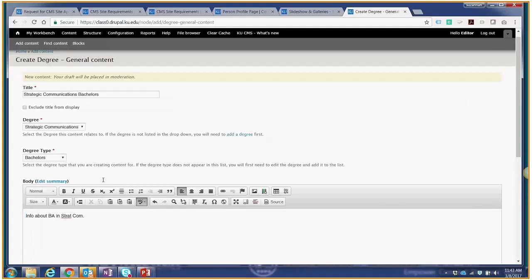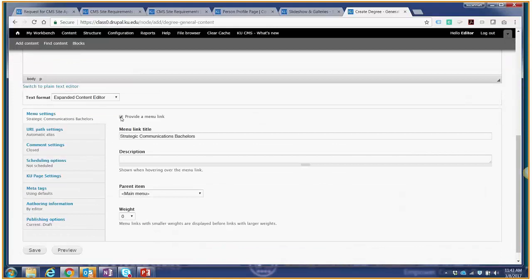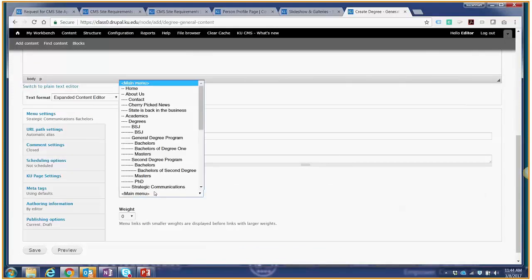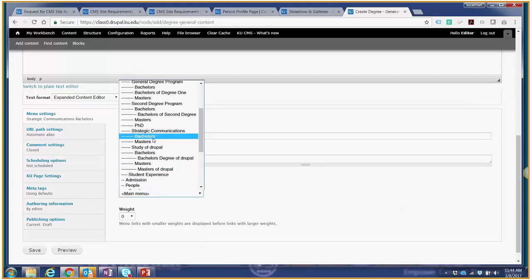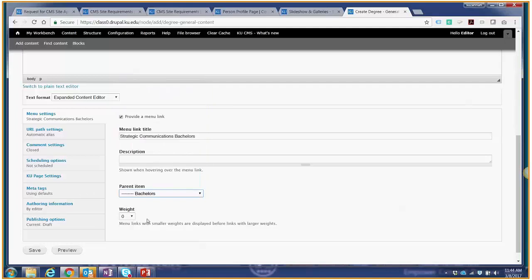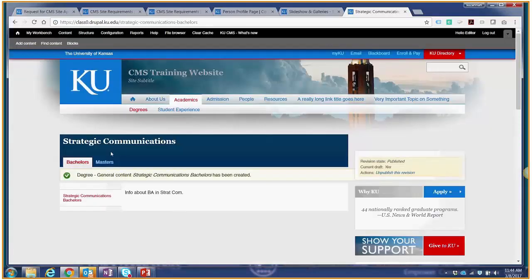Okay. The big thing here is once you've done that, the last step is you actually have to make it a menu link, and you have to put the menu link under the program as the parent item. So here, this is the bachelor's for strategic communication. So I need to choose bachelor's there. And then I'm just going to go ahead and publish this so we can see it. So now I have strategic communications bachelor's and then the information about the BA in Stratcom.